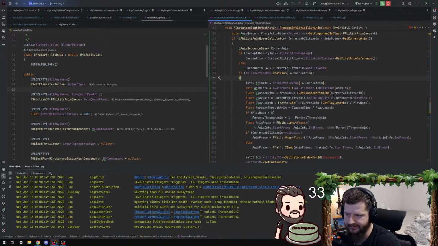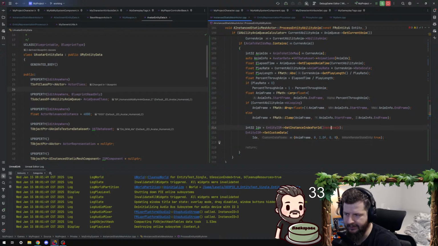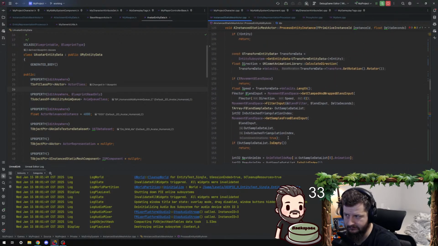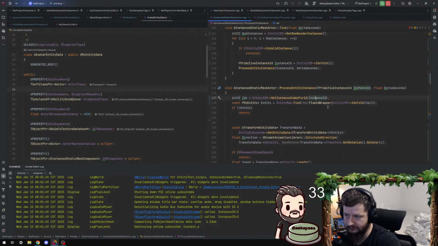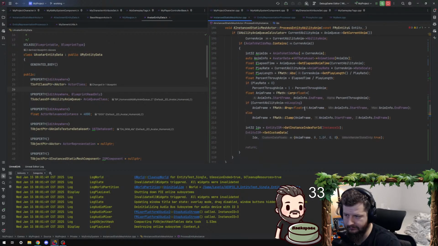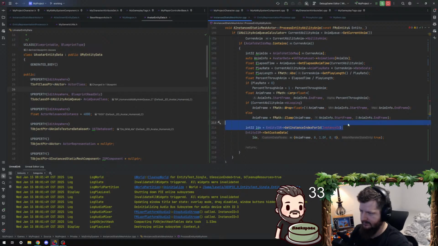And after that, you're off to the races. As for me, I need an instance ID. Why do I need that? Because I need the index. I might as well just pass the index in here.